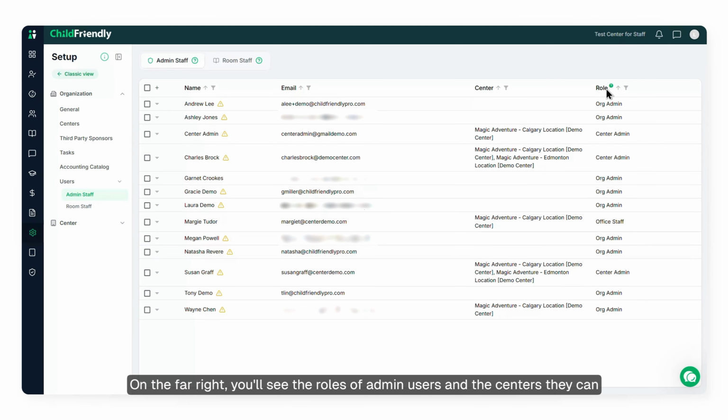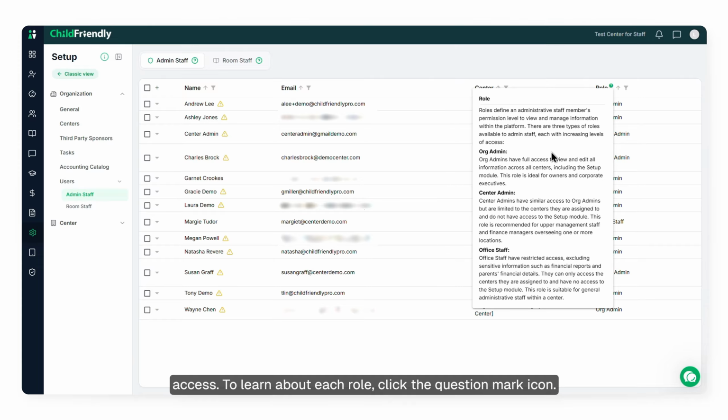On the far right, you'll see the roles of admin users and the centers they can access. To learn about each role, click the question mark icon. There are three main roles for admin users. The org admin is the super admin, having full access to settings and the entire organization.